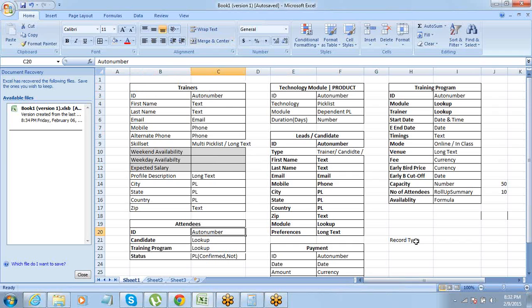Then we have attendees, right? They have a candidate lookup. Then how does it take the type? Here we'll put a filter. Only the people here who have a type of candidate should be put under attendees. We can put a filter here. While someone is selecting, he should only see candidate data. No trainer should be displayed there.